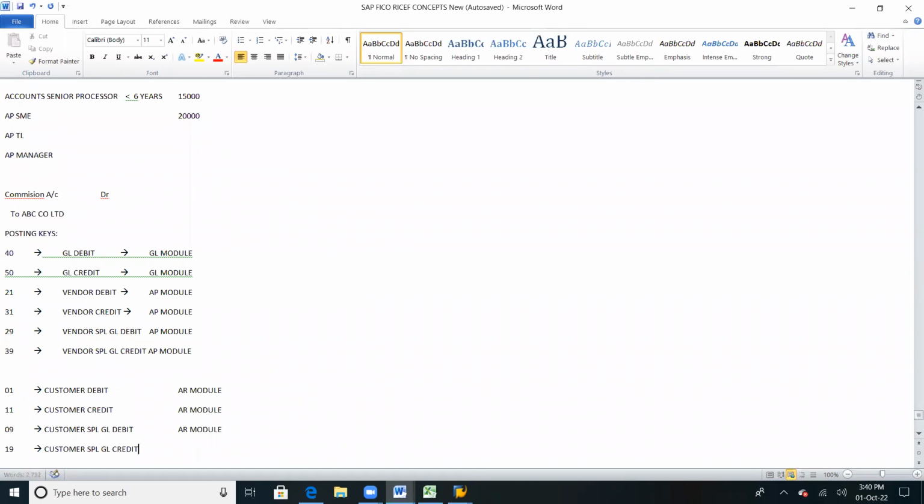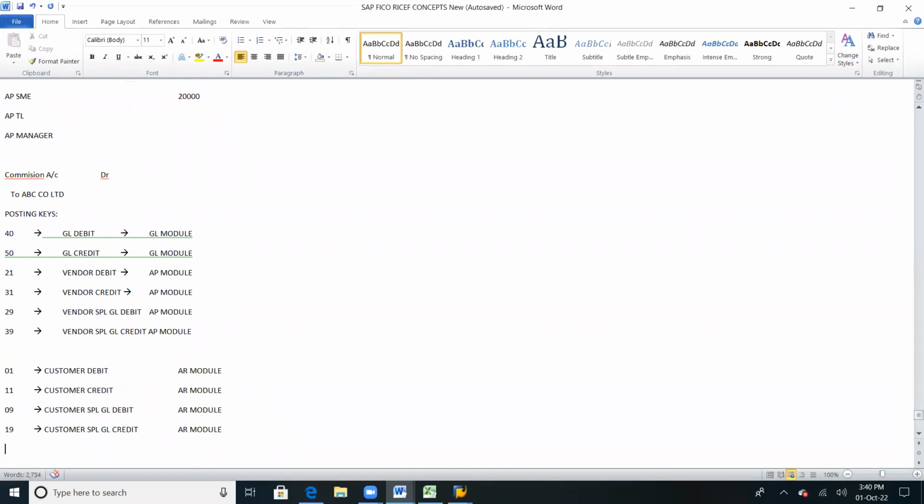Will these posting keys come under the interview questions, Naveen? No, they won't ask. But by looking at the entry, we need to understand what is a debit key and what is a credit key. In the interview, they won't ask you, because it's an end user activity, right? Yes.